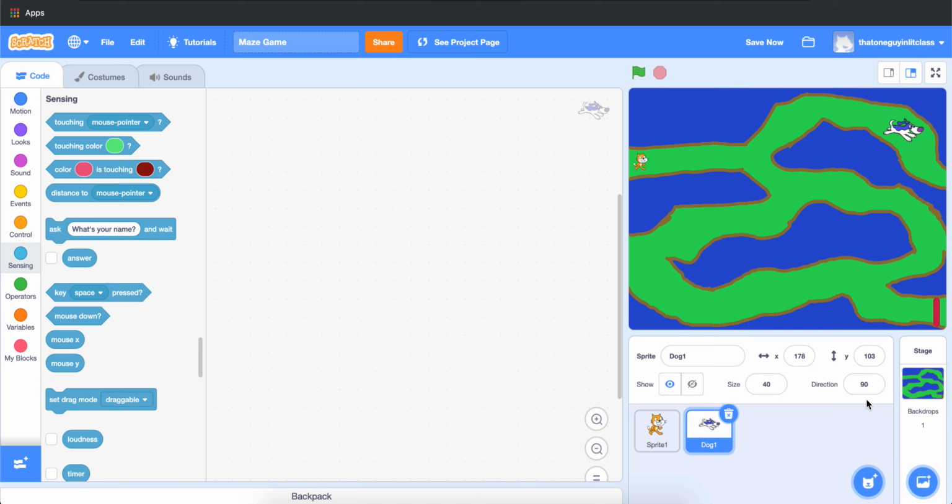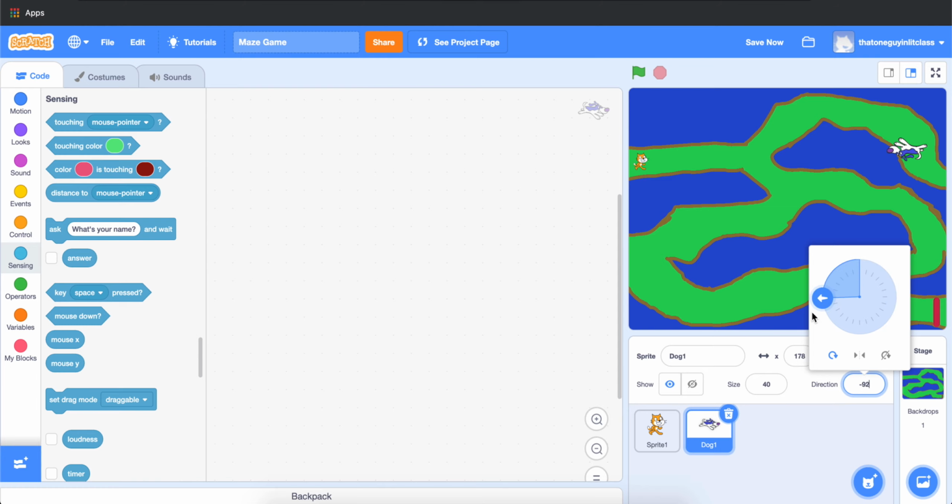To do that, I need to go into this direction where it says direction 90, and I can use this arrow to rotate my dog, but when I do, you'll see he just flips upside down. So that's not ideal. Instead, what we need to do is click this button with the two arrows facing each other. And that way he just flips along the y-axis. So you see he just is either facing left or right, and I'm going to have him face left.